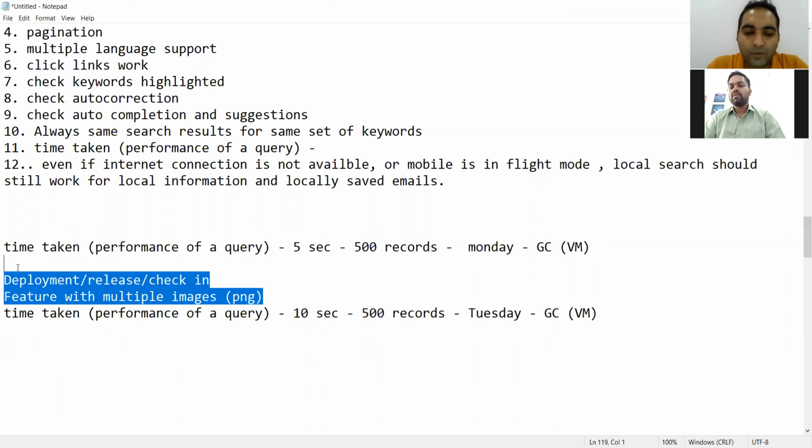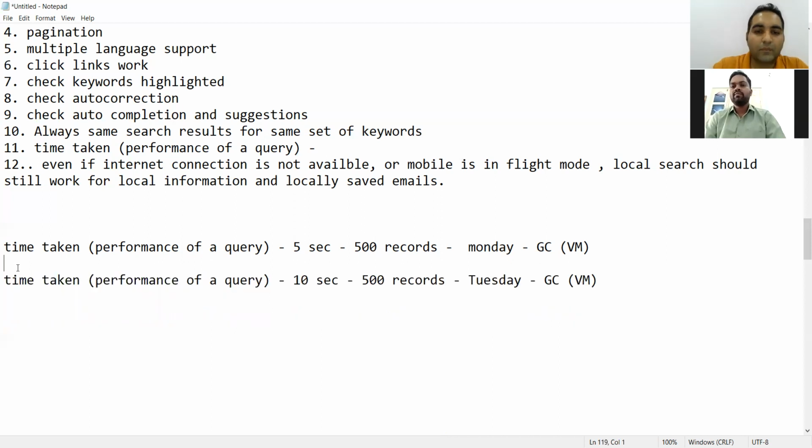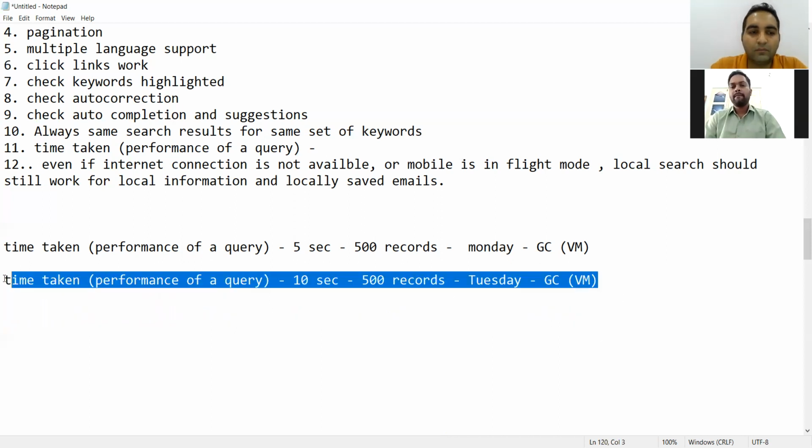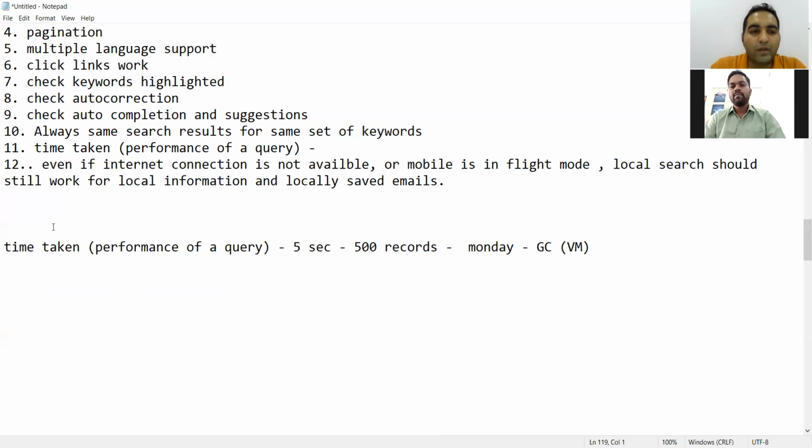Okay. Now this is altogether a different question. When you performed testing on this feature on Monday, you released it telling that it is displaying 500 records in 5 seconds. Now the client also does the same thing.